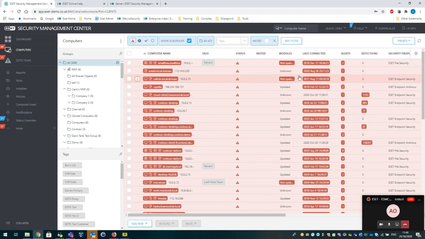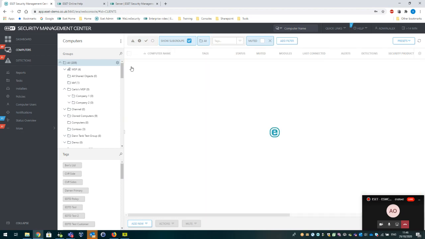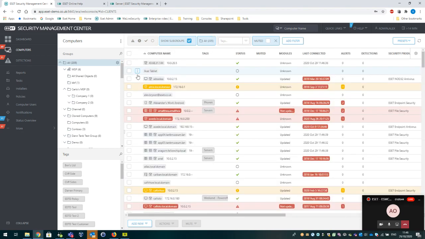Okay, so we had a look at the dashboard. Let me just turn that warning off there. So we've got a list of all of the computers. On the computers tab, I am on the All group at the top there. I do have the show subgroups box ticked, which means when we're on All, we're seeing all of the groups and the subgroups below it. Because obviously a machine can only be a member of one static group at any one time.